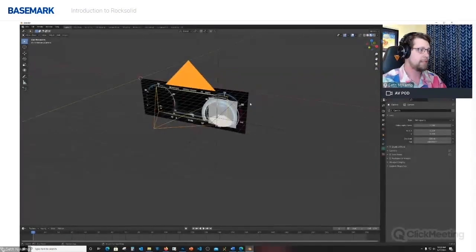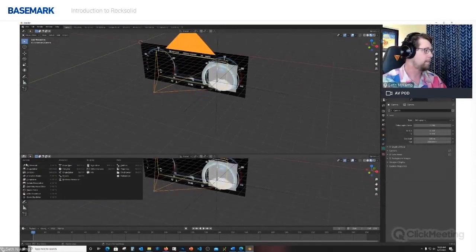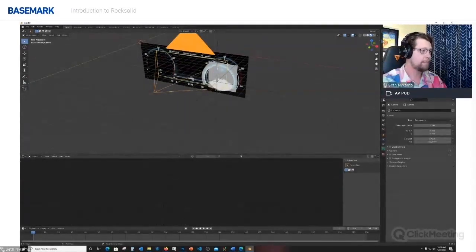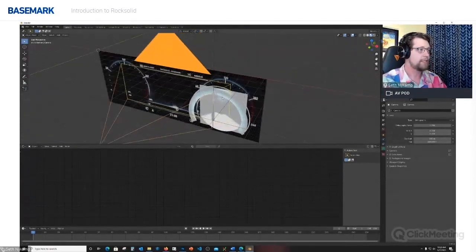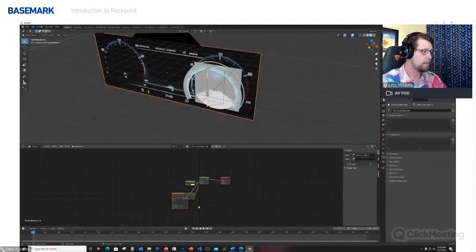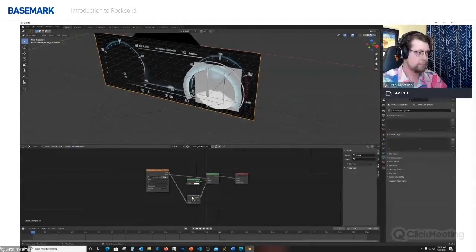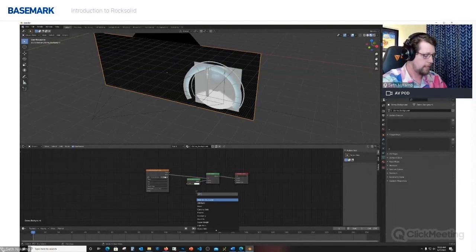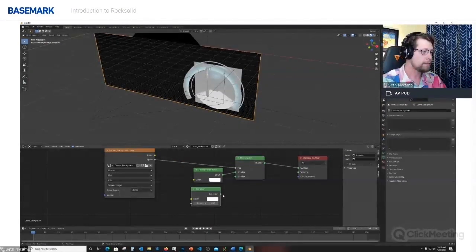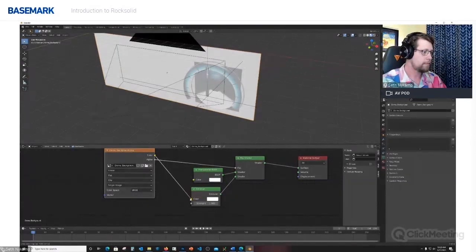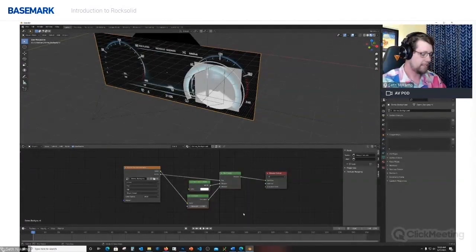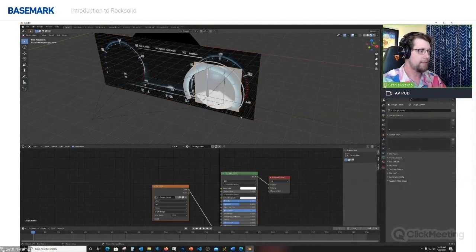So the next step is to set up our materials so we can start using them in Rocksolid. So to set up the materials, I'm going to go ahead and select these objects, add in an emission shader. I'm going to copy this setup and do the same thing for each element.